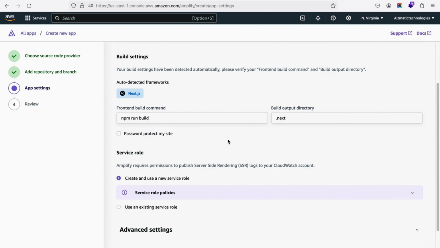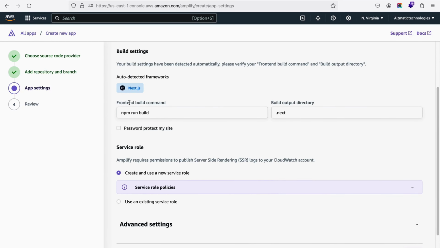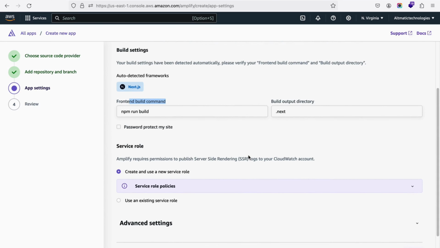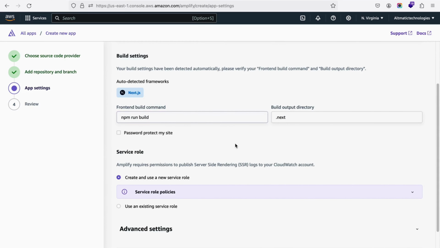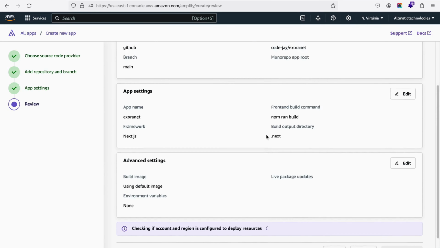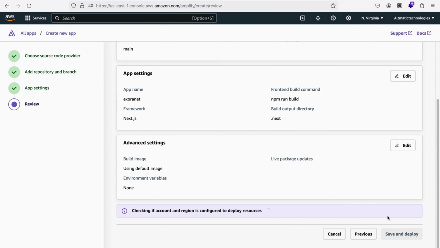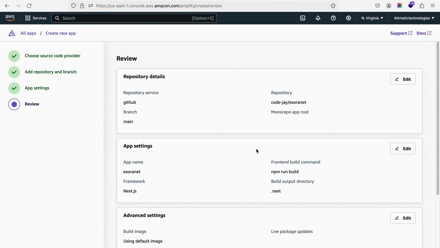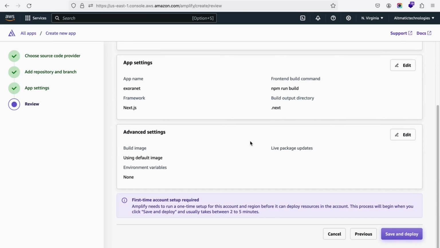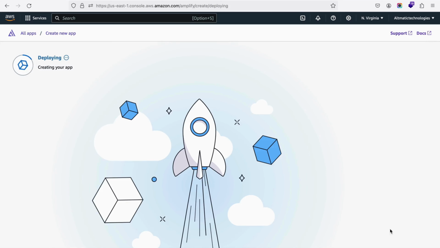Next, and now this will be the build command. This is a Next.js project, so I have to build. So this is the command that AWS Amplify has detected by default. Now next, all set, GitHub, Exoranet, next. Now save, and so my code is now deploying.